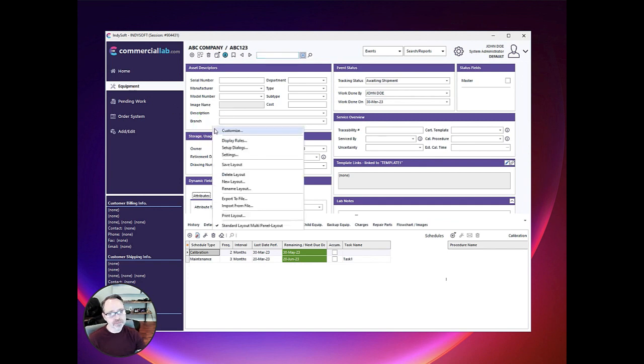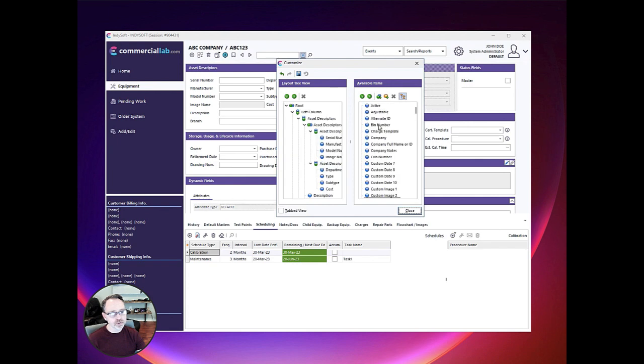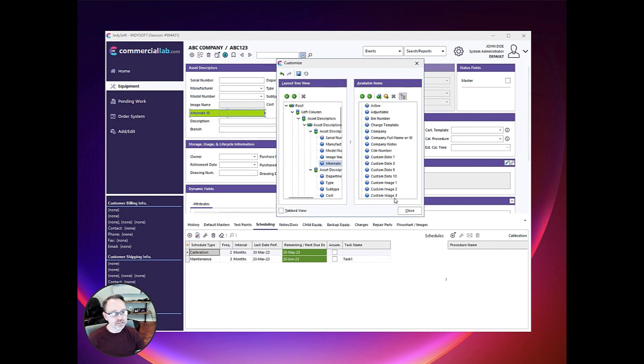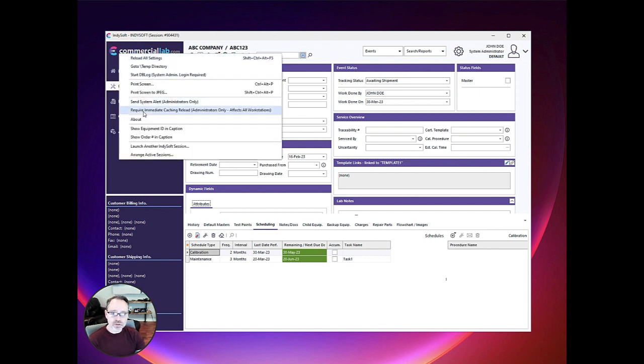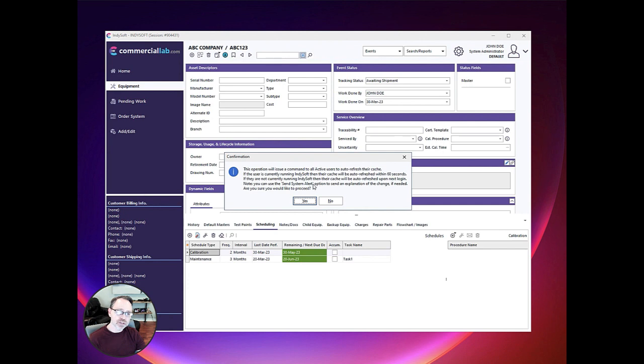So let's say we've got a new field that we've added in, alternate ID, and you've saved that, but you know that alternate ID is already in maybe some custom scripting that is live in the system. So you want to make sure that everyone is using that field right now in the software. So you can go here, require immediate caching reload. Everybody will get this within 60 seconds.